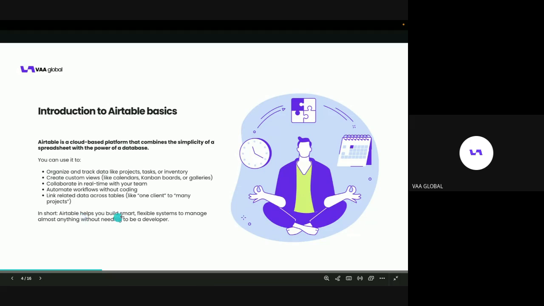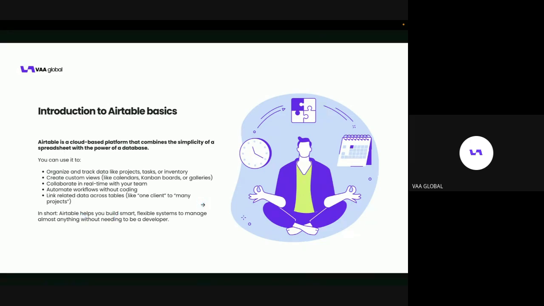To do. In short, Airtable helps you build smart, flexible systems to manage almost anything without you needing to be a developer. Not just that, even without you having to go and hire a developer or programmer, you understand?